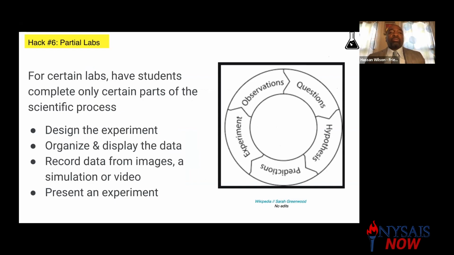Moving on to hack number 6. Let's say there is no simulation for the lab you want to do. Let's say there's no DIY way to do it. Let's say you can't mail it. I think this is the point where you can be creative and assume that for certain labs and activities, students are not going to be able to do the entire lab from start to finish. Whether that's designing the lab, collecting and presenting the data, or doing the write-up, maybe for certain labs you don't have them do one step of it.